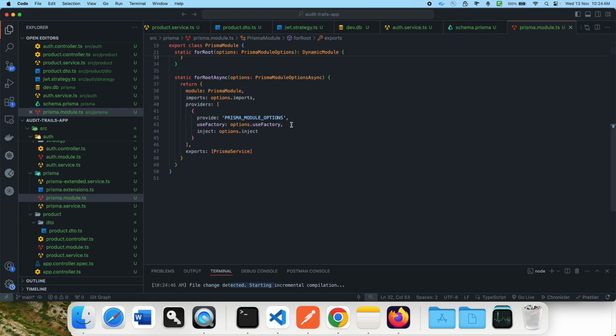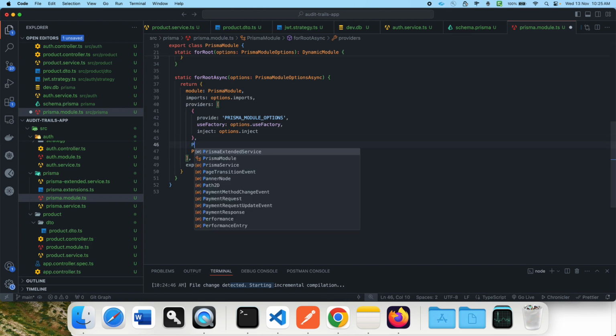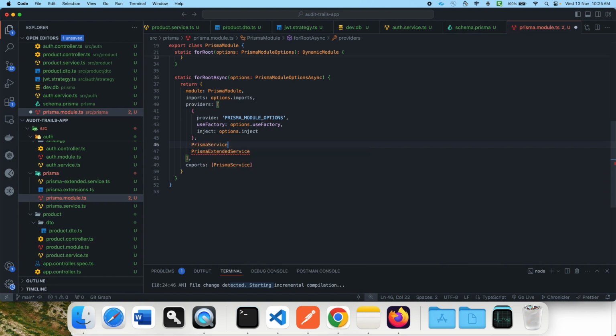And what else? We can import Prisma extended service here. I just noticed we didn't add it in Prisma service here, so also I can put Prisma extended service in exports.